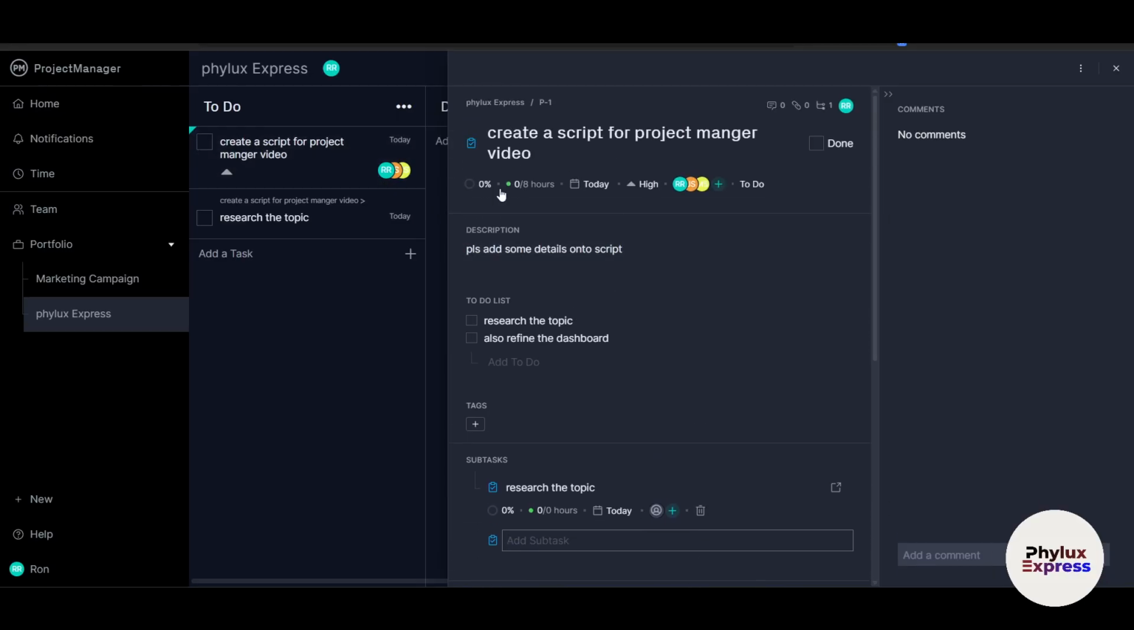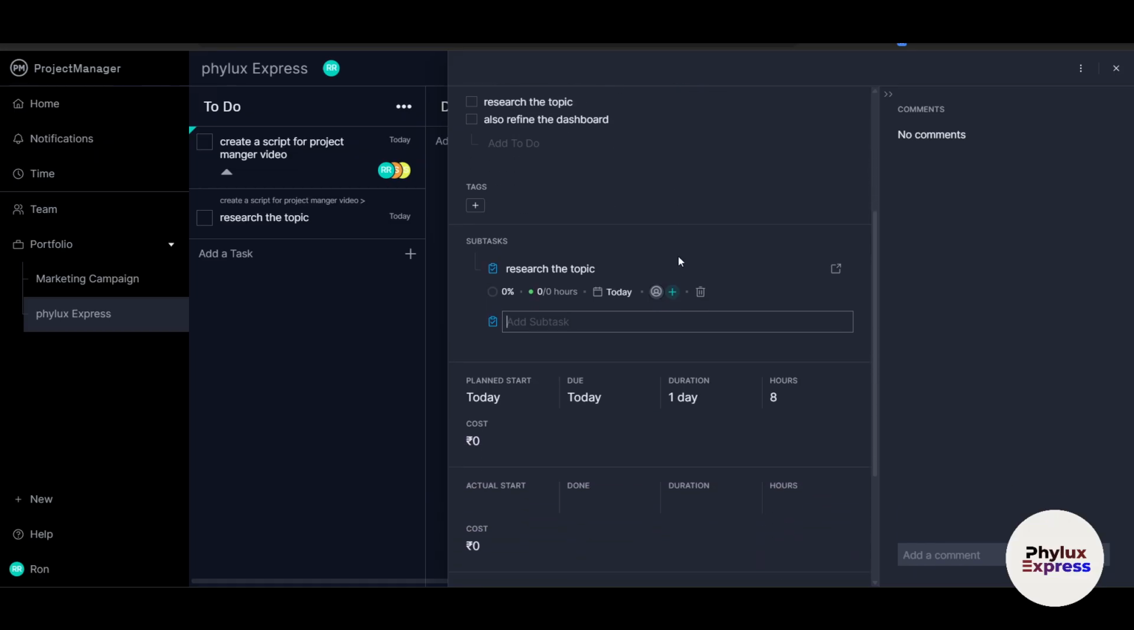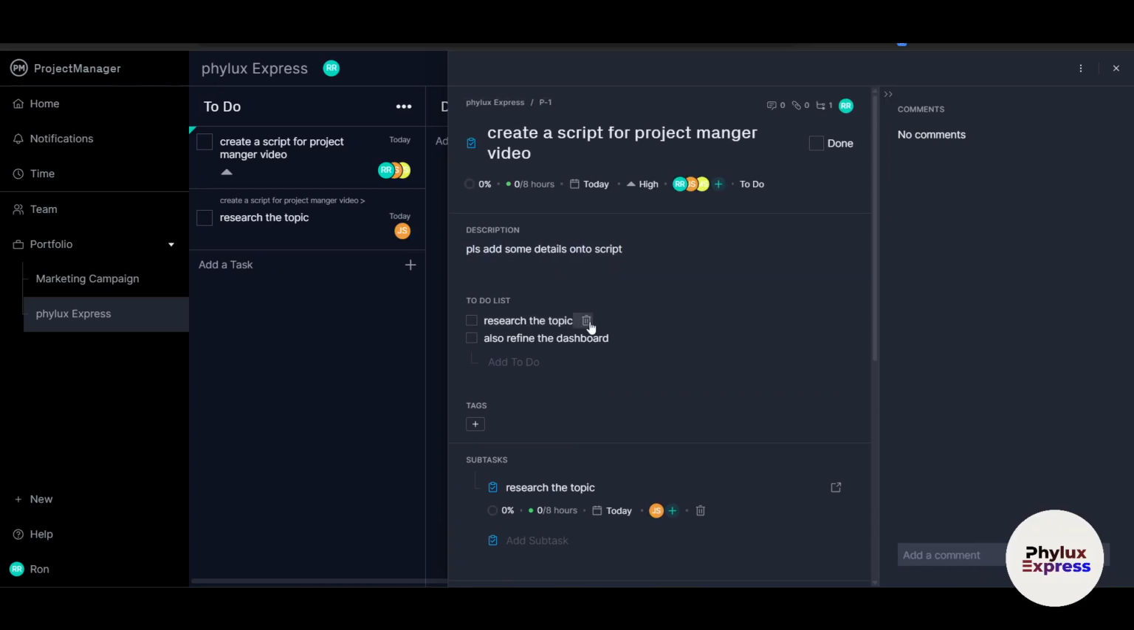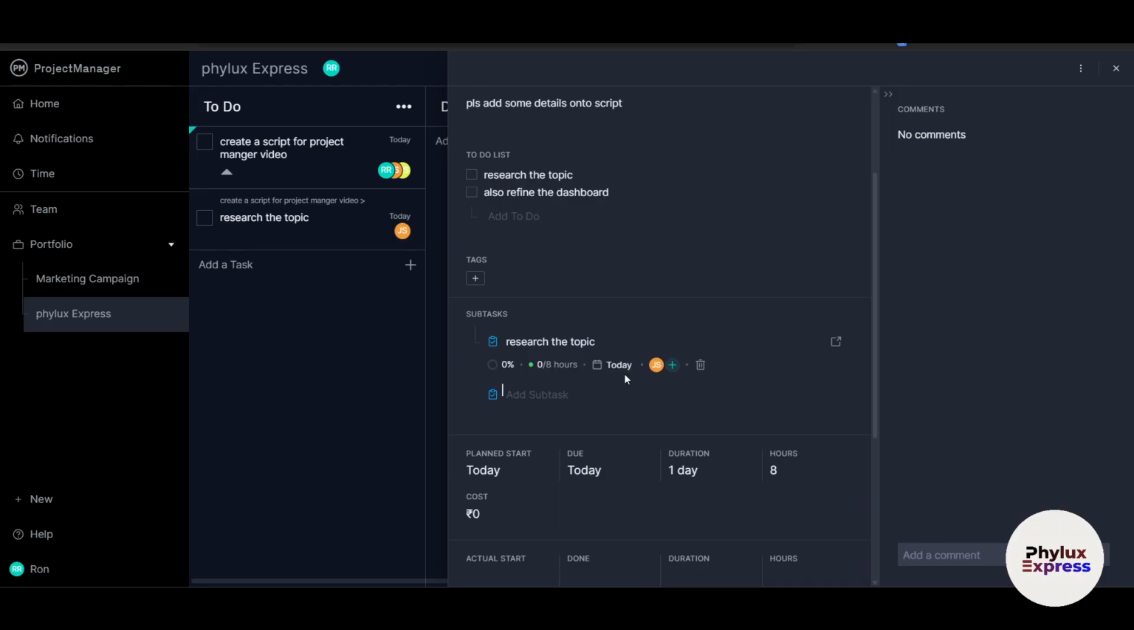For example, to create this task, create a script, there is a different researcher. Now there's a different guy who will just go and look into the tutorials. So they can just write here, research this topic, and I can assign, let's say Jennifer is a researcher. So I will just go and click on select your researcher, right? But in the to-do list, I cannot select it, right? I cannot assign the specific task here.